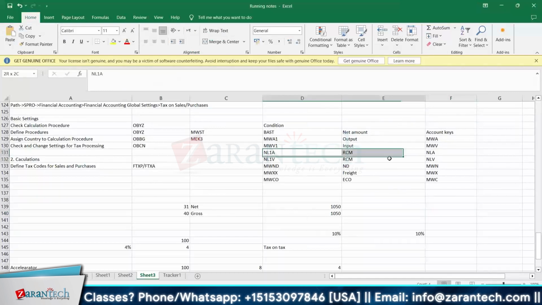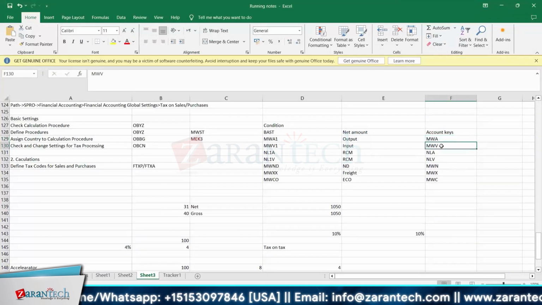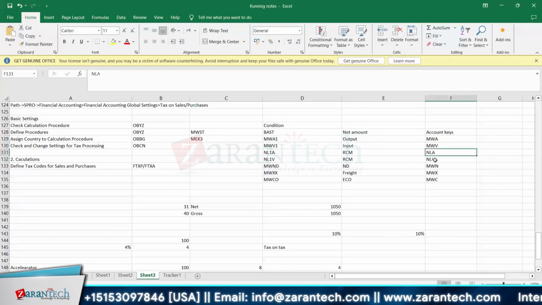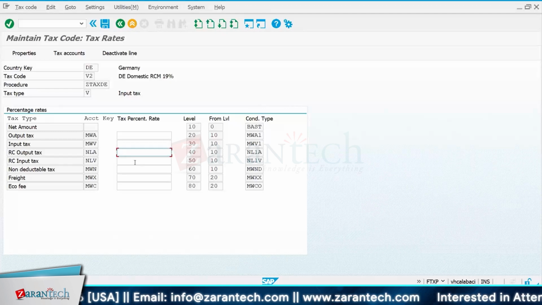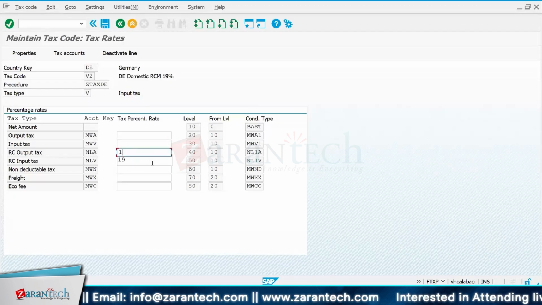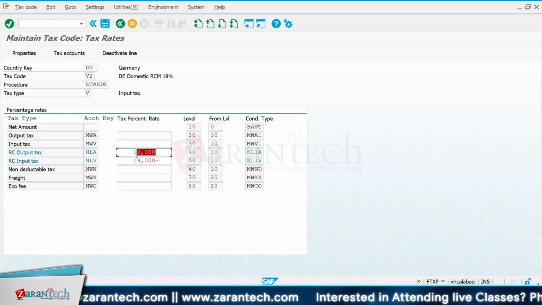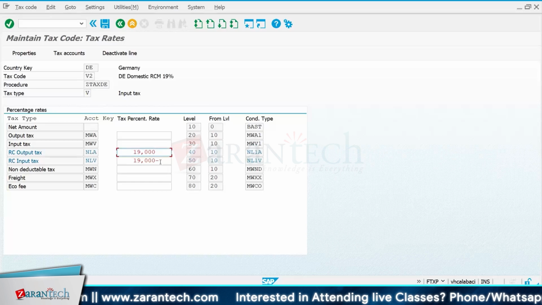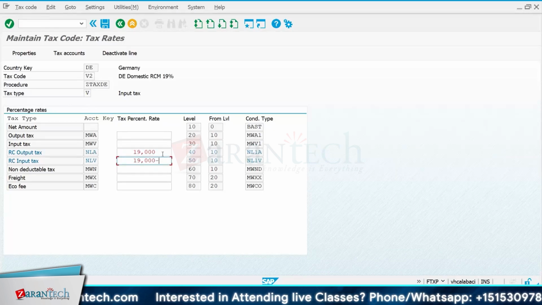We have activated two conditions, right? For output, we are using MWA. For input, we are using MWV. For RC, we are using NL1A, NL1V, and NLA. So I'll maintain rates against these. 0, so 19%, right? Here I will maintain negative 19%. Okay. The system, in the first condition, will calculate 19% tax, and then in the second condition, the system will nullify the 19% tax rate, and it will become 0.